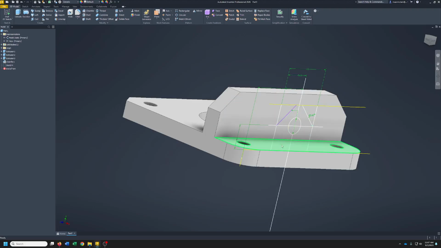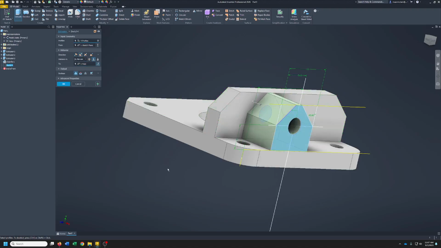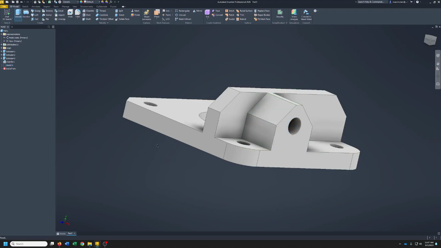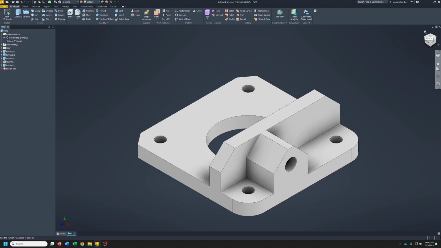Okay, we want that to go back to here. So we'll extrude. And this to here. Right, okay? And there's our shape. All right, and that's it. That's all there is to that one.